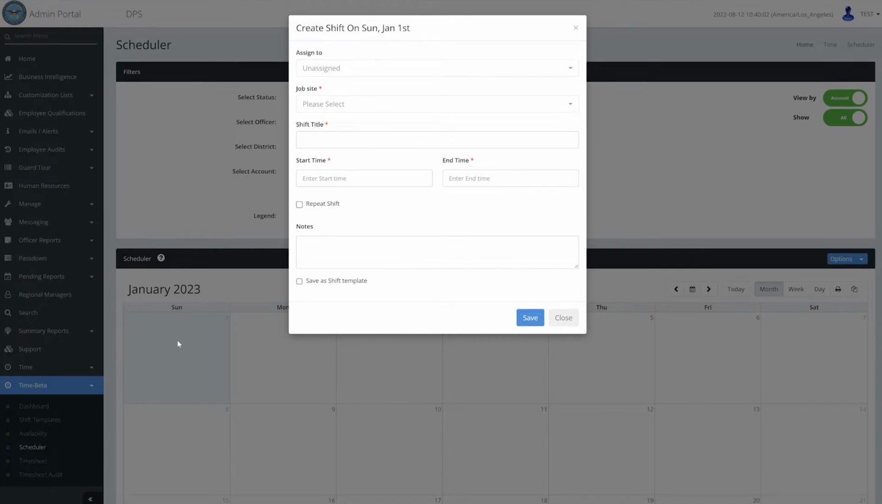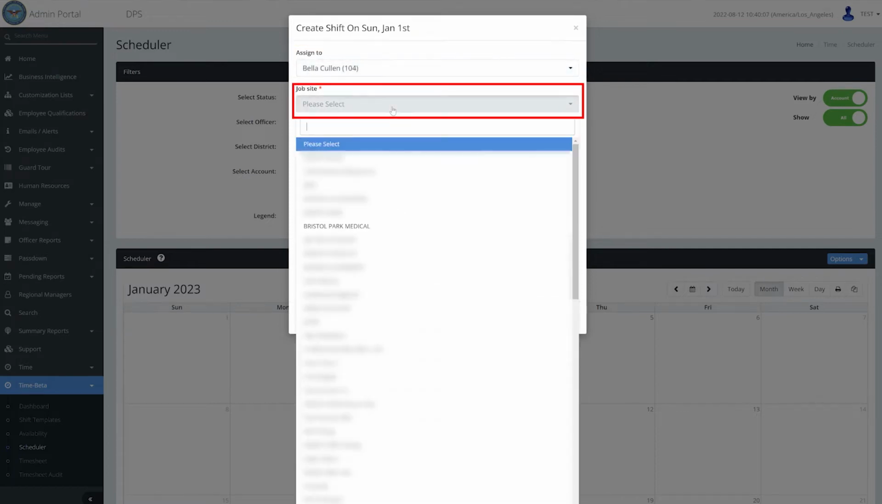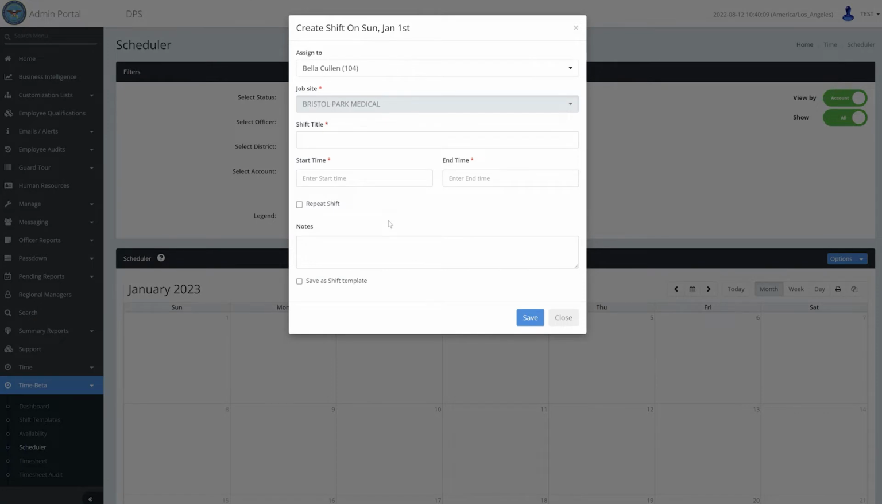Input all required fields. Select which employee to create a schedule for from a list of current employees. Select which account to create this schedule for from a list of all accounts. This list will only be populated with accounts the employee is associated with.